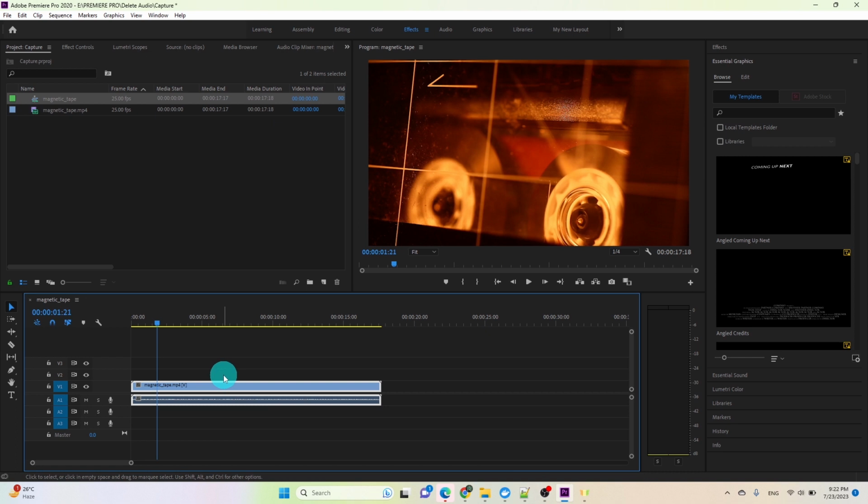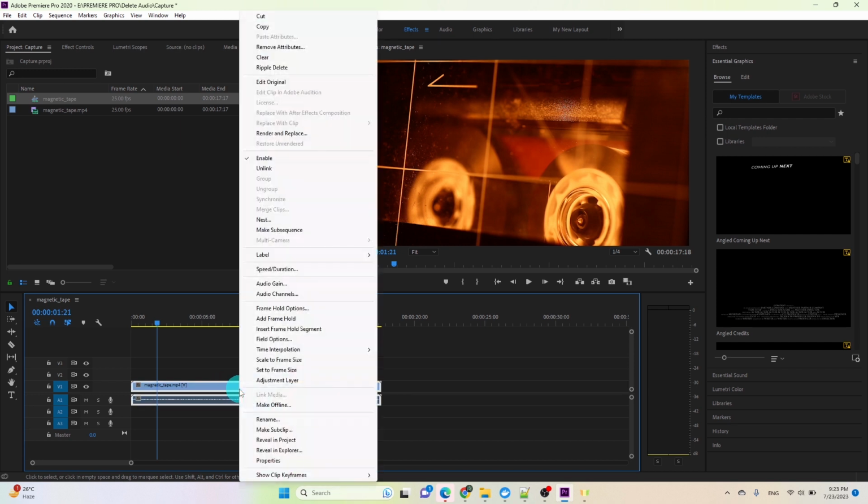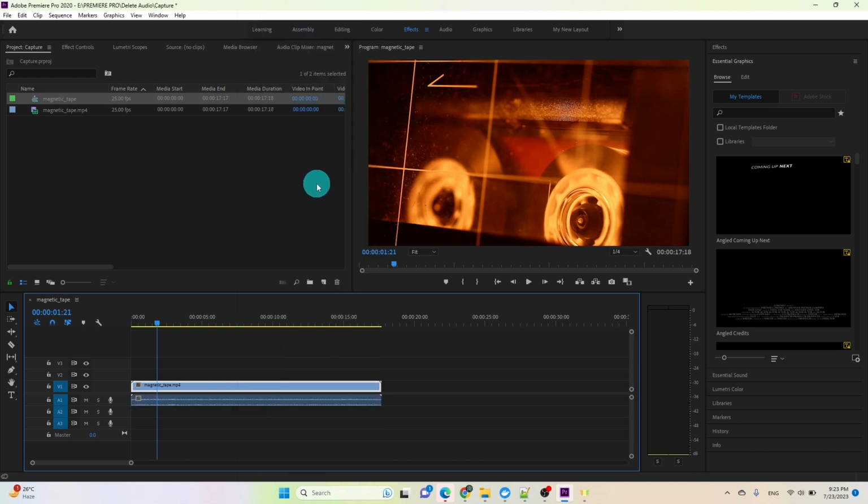Here are two methods to delete the audio. Method 1 is: right-click on your video clip in the timeline. Select Unlink from the context menu. This will separate the audio and video tracks. Now you can select the audio track and press the delete key to remove the audio.